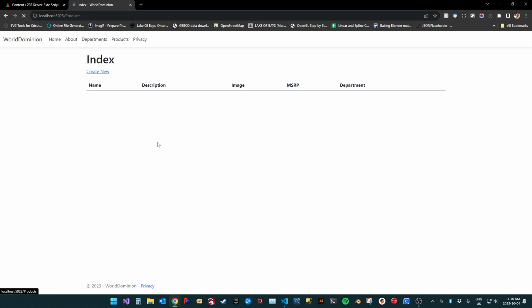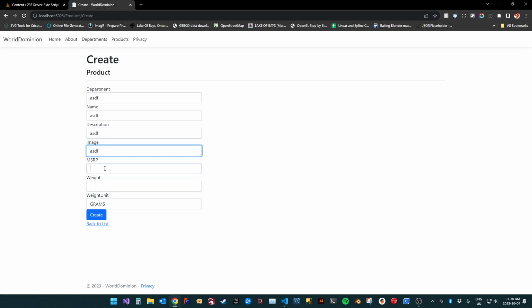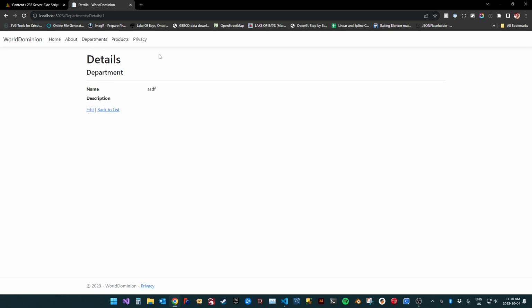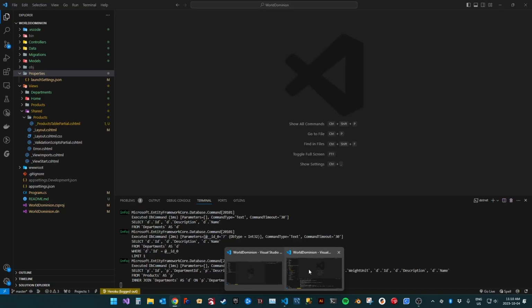All right, so if I'm correct, I need to create a department. I have a department already. Go to products. I don't have a product, so let me create a product. Great, there's my product. Now if I go to departments and details, this is the part we didn't have left. And I think this is being served right now from our partial. I want to believe that that's coming from the partial.